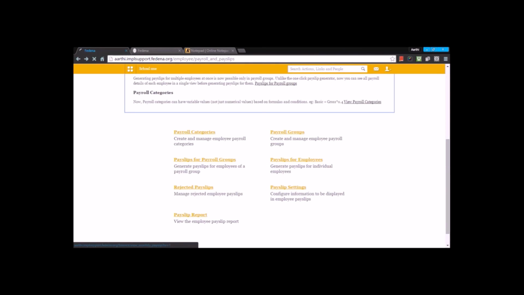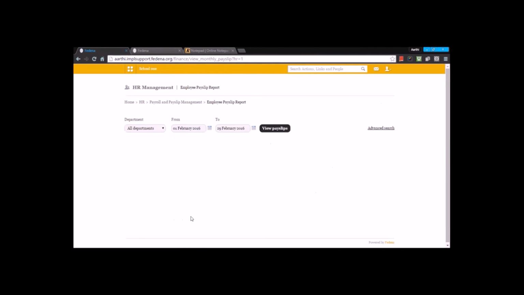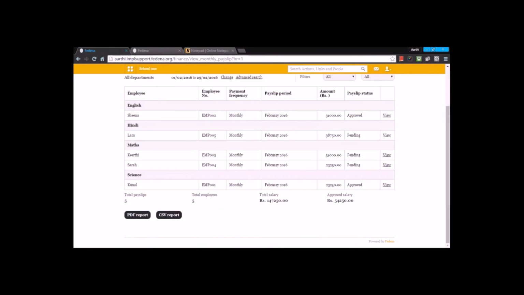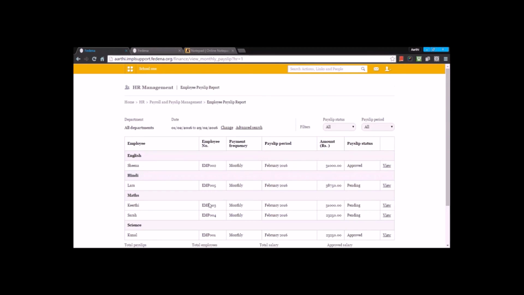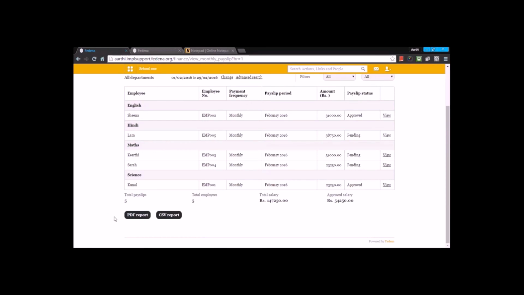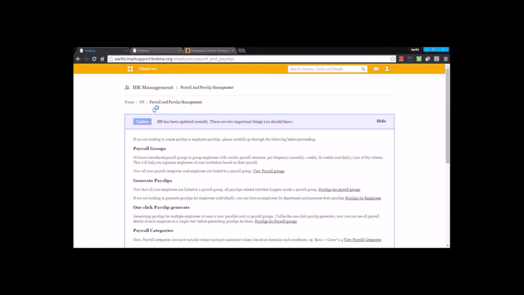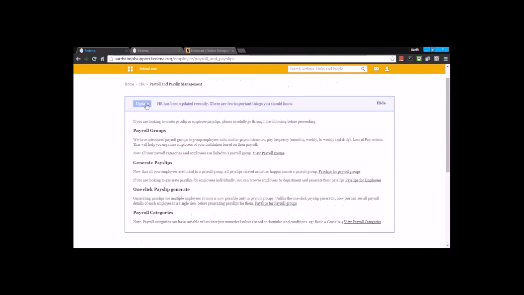The payslip report shows the employee payslip report. On a time duration, you can see how many payslips were generated, how many were approved, how many were rejected, and how many are still pending. Of all that, you can also see the total salary, approved salary, and the total employees who fall under each of these categories. So you can take a PDF report and a CSV report of this. So that's all about the HR module.